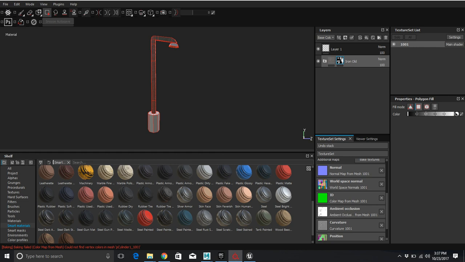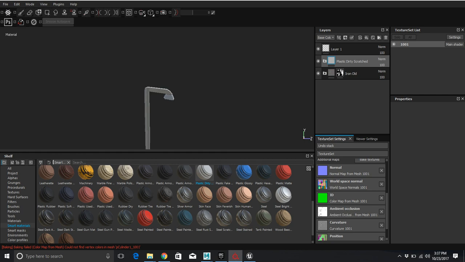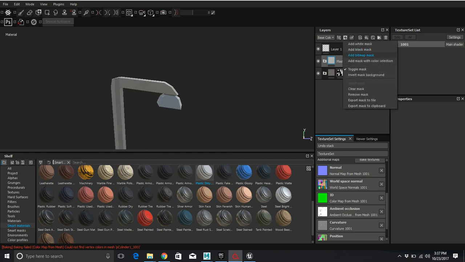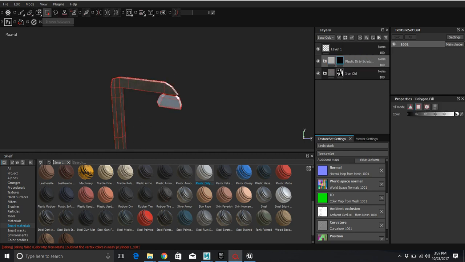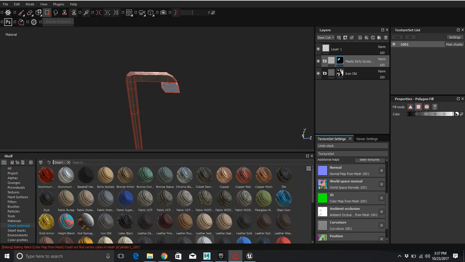And then leather, machinery, marble, plastic. Alright, we'll do dirty plastic for the cap up here. We'll again use a black mask. And then I will paint with white. There and right there. Sweet. And then we'll use bronze statue for that bottom one.